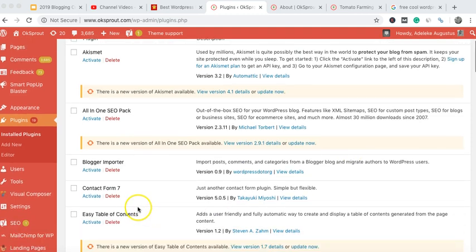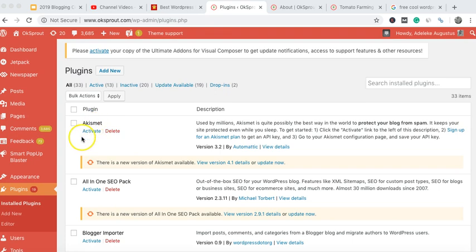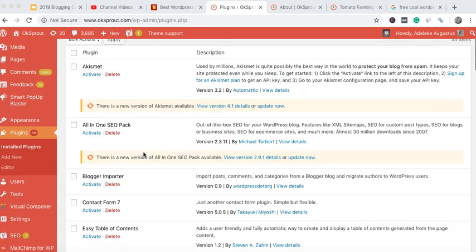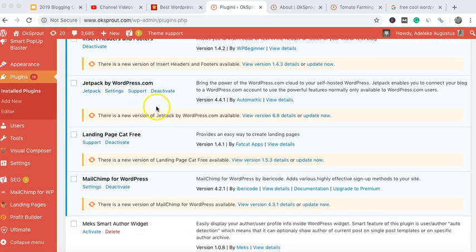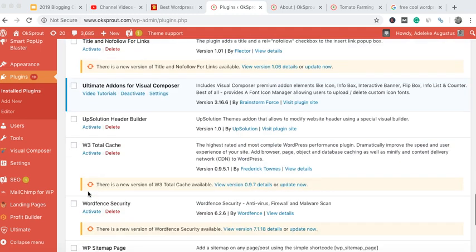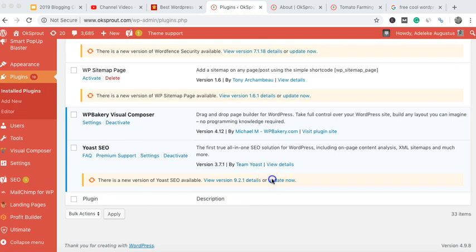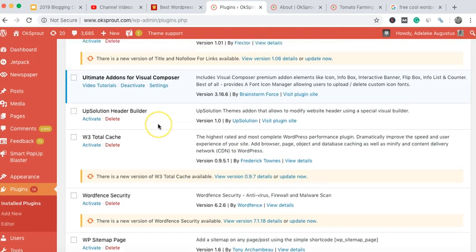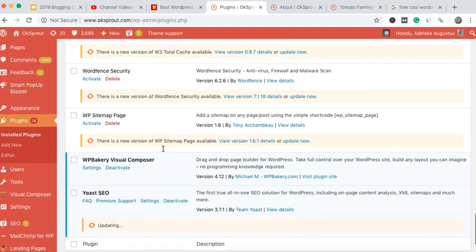So number one, Contact Form 7. Number two, Akismet is for preventing spam comments. Please try and install it on your site. And Yoast SEO, Jetpack by WordPress, and what else again? I'll list the plugins. So Yoast SEO, Jetpack by WordPress, Contact Form 7, and Wordfence Security. This is for preventing hackers from hacking your site. So basically those are the major ones.